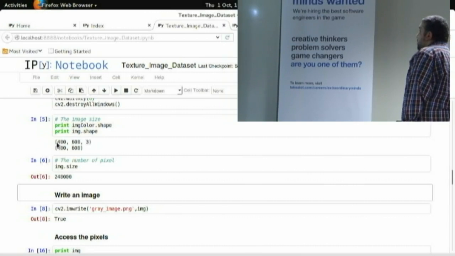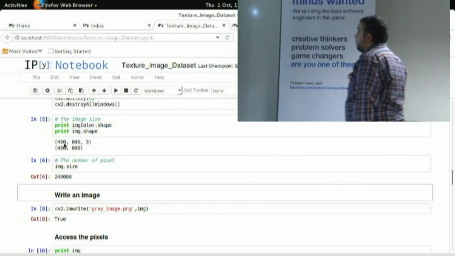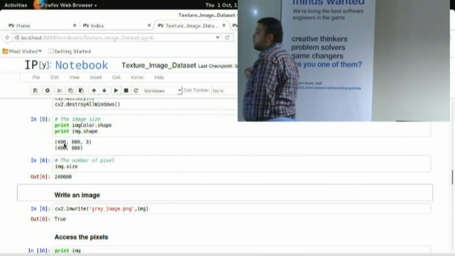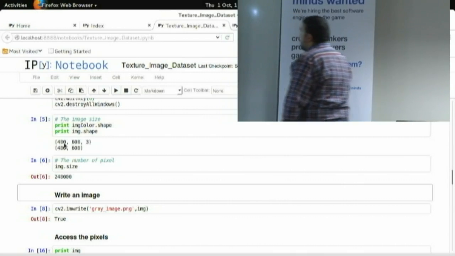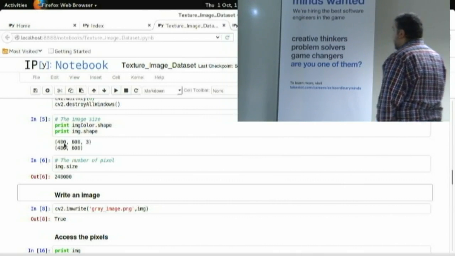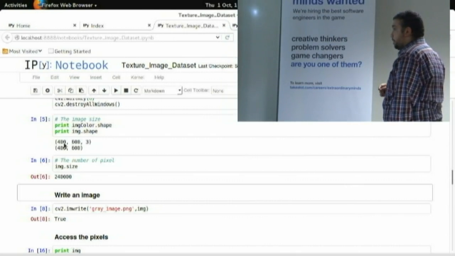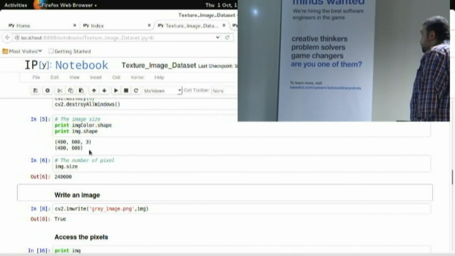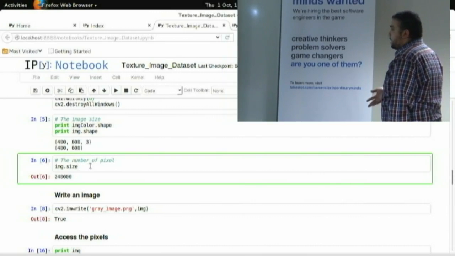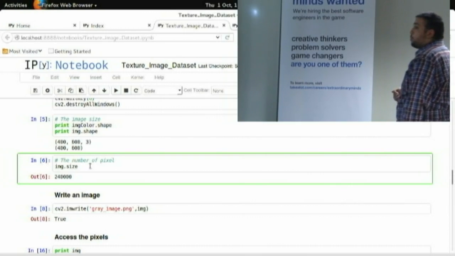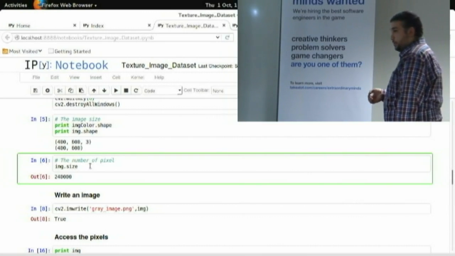Now, when I run it, it gives me first the dimension of the image, and the 3 means the 3 colors, RGB. And the image.shape of the other one, it's a gray one, so it only brings me the dimension of the image without the colors. Also, if I want to know the size of the image, very simple, I'll just say image.size, which will show me how many pixels I have in each image.